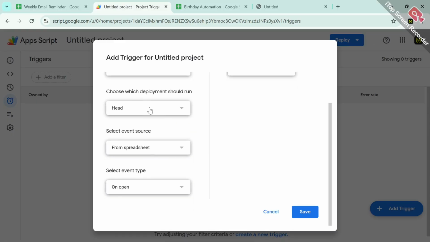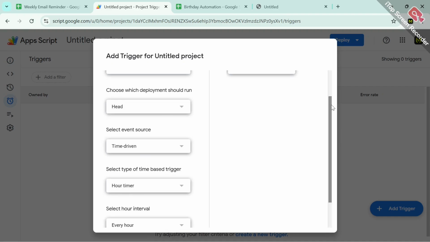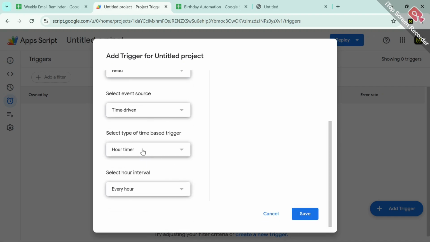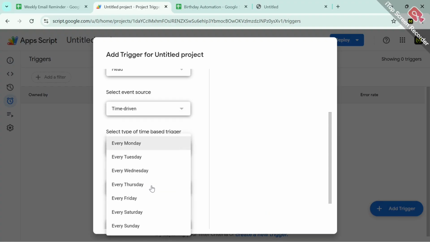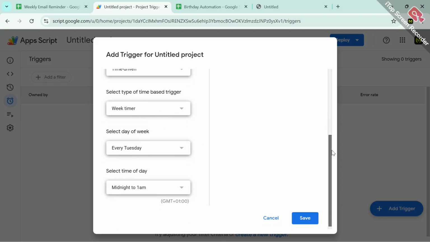So choose which deployment you want to run. Of course, the head is already there. So select event source, say time driven. That's to be time driven. Remember, it's weekly. We want to send these emails, right? So choose weekly, week timer. All right. So let's say every Monday, but today is Tuesday where I am. So I'm going to say every Tuesday, or you can say every Monday.